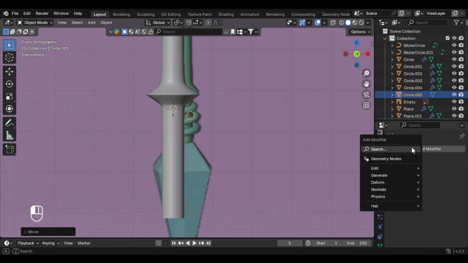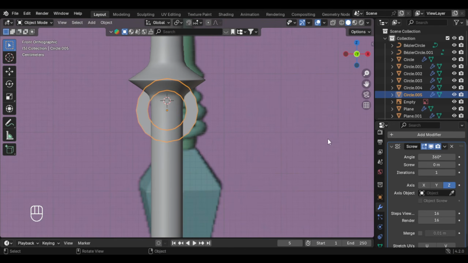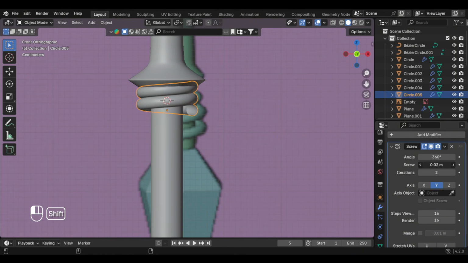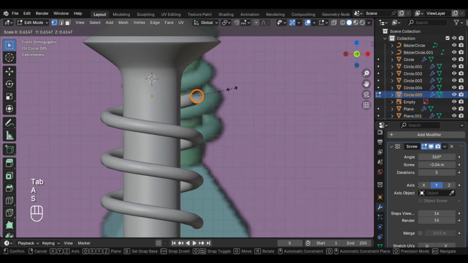And now we can give it a screw modifier, so let's search for screw. And as you can see, it is the wrong direction, so let's change it to X direction, or Y direction is the right one. And next we can give it more iterations, and then we can come here to the screw and we can move this a bit more up. And for that you can hold your shift key and it is much better to control. And I think it looks a bit too big, so we can scale it down.